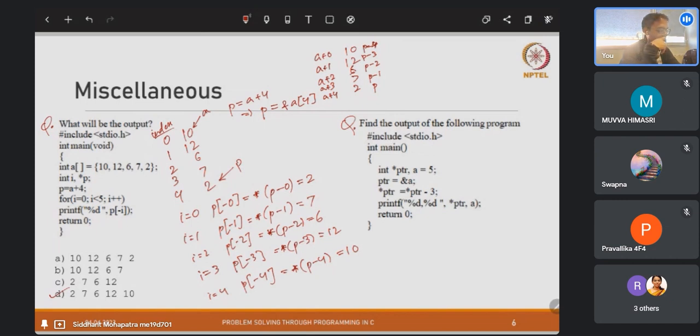Alright, so let's look at the next question. It's quite straightforward as well. We have a variable a which has been initialized to the value of 5, and we have a pointer ptr which points to the variable a. It is the same thing again: a variable a with the value 5, and this ptr points to this particular memory location.